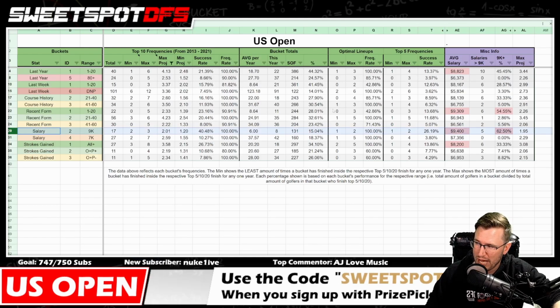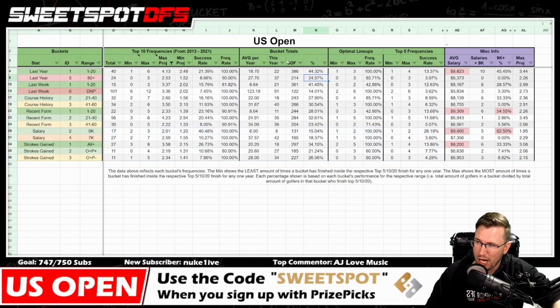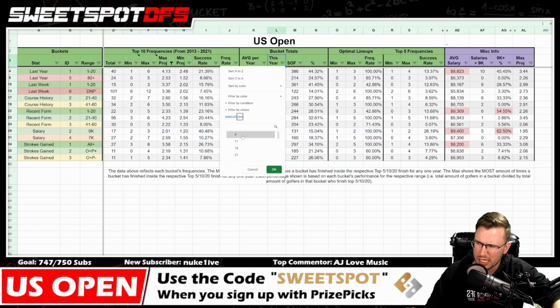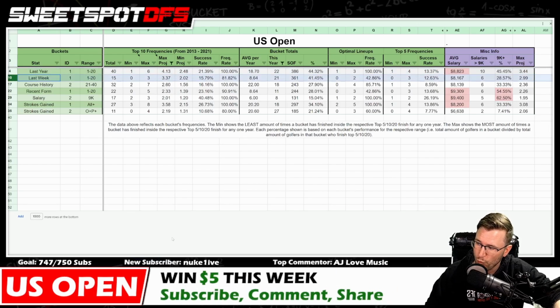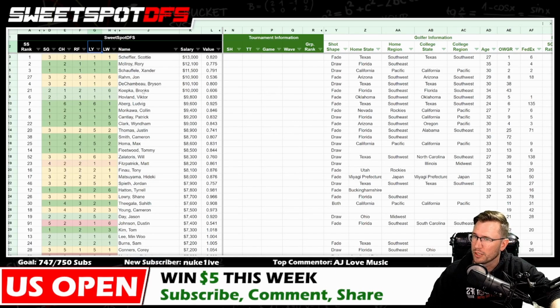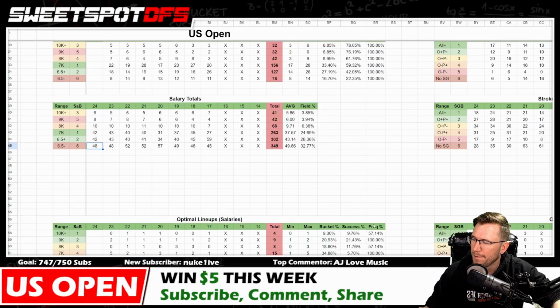So now that you know how to look at the buckets, I'm going to limit this and we're just going to talk about a few of the buckets. I'm going to select all the buckets that have 27 or less golfers from it, and we're going to go through the list. We already talked about the last year ones, so we're going to skip that. We're going to go to last week ones, which is a bit interesting because most US Opens, I want to show you something really quick.